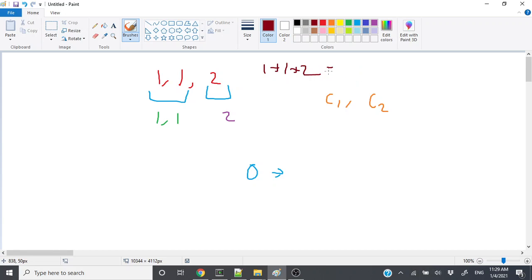Whoa, mouse is going a bit crazy. Then we're asking if we can create a set of sum S over 2.